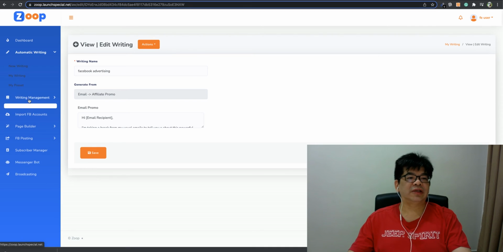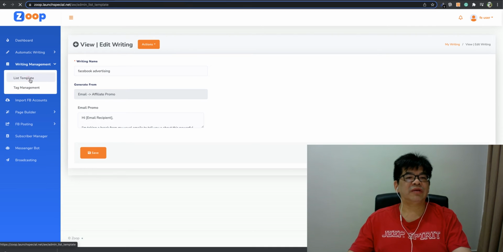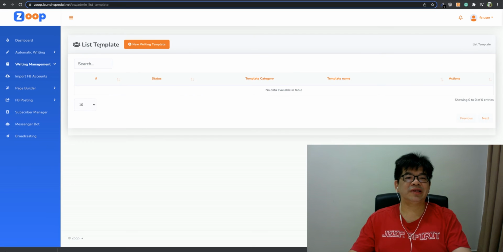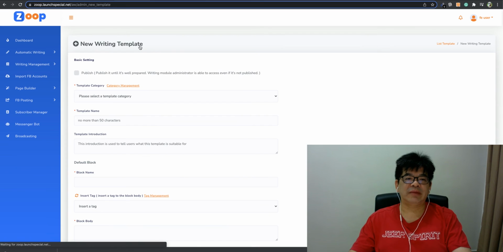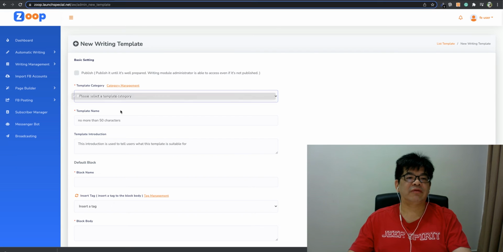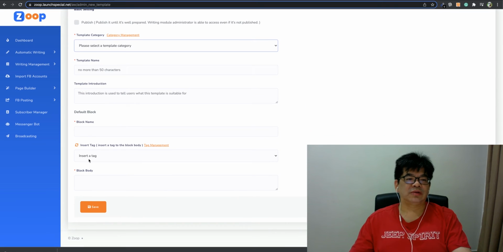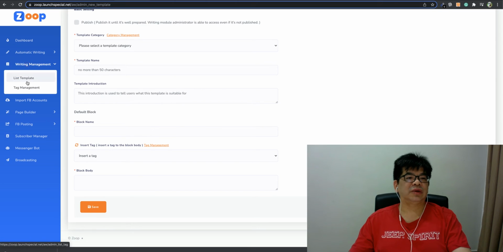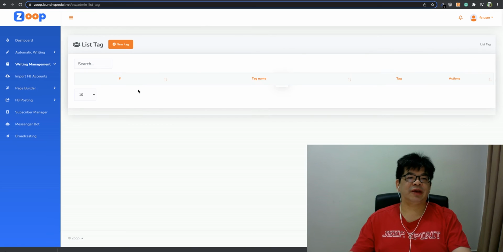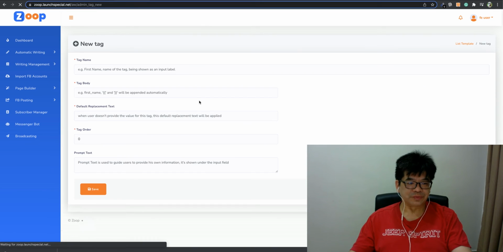Automated writing. The second thing is writing management. Writing management is basically for you to create a list of templates. You can create a new writing template and define your own template here, with the template name, and you can also have tags. There's a way to do the tag management here, so you can define the tag.